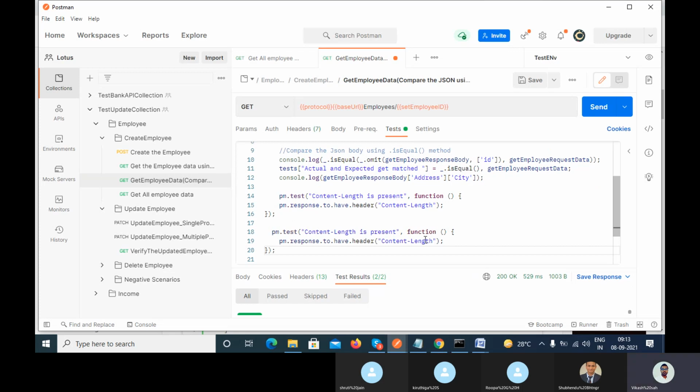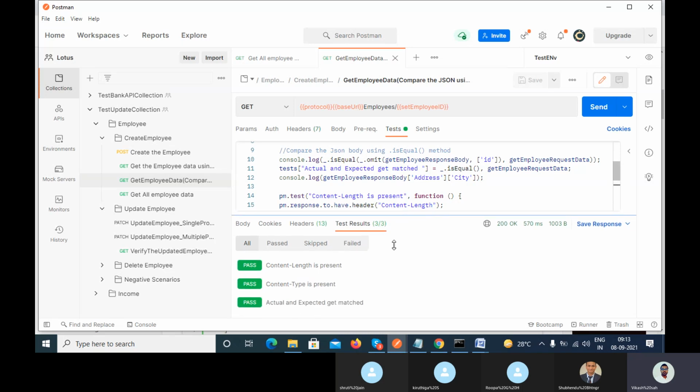So I can add one more thing here. Here you can add content length. Because to print this length, we will use console.log. Yeah, I will explain. Content type. Okay, content type. Here you can see the content type. So I have added the content length and the content type. I have verified both things.